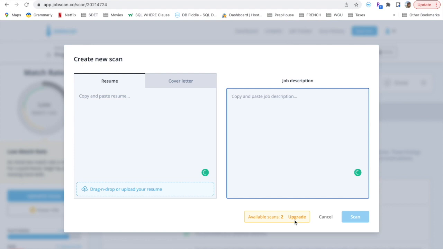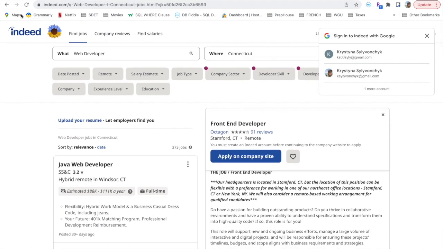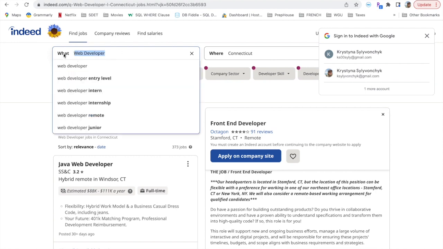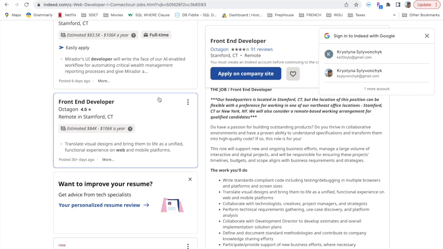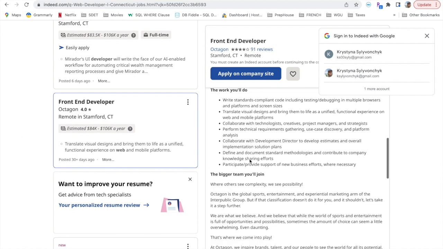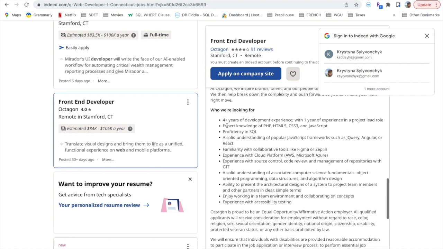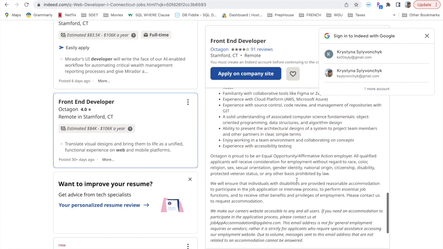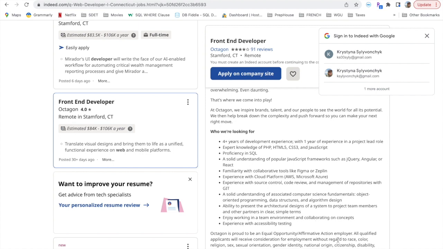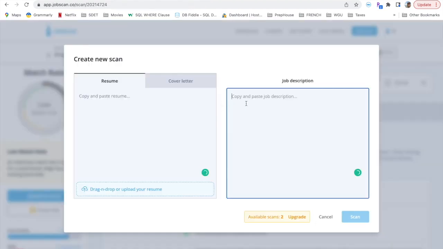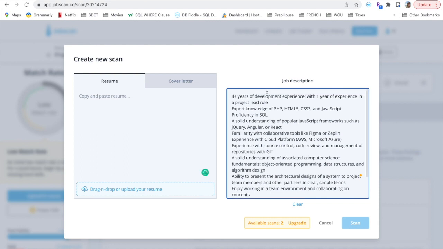So I'm using JobScan to scan my resume versus a job description. The first thing I'll do is go to Indeed, type web developer or UI developer, and find any job description that might be relevant. So I'm clicking on this one. I selected this, and I will copy their requirements, where they're looking for skills or specific tools and frameworks. This is the part that interested me, and I will include this in the job description part.